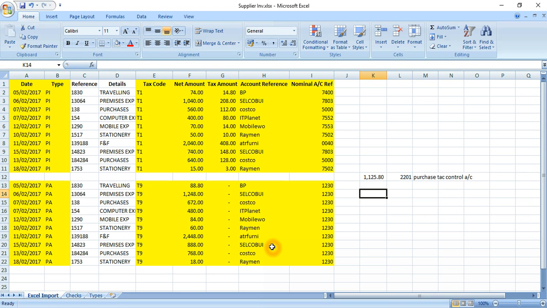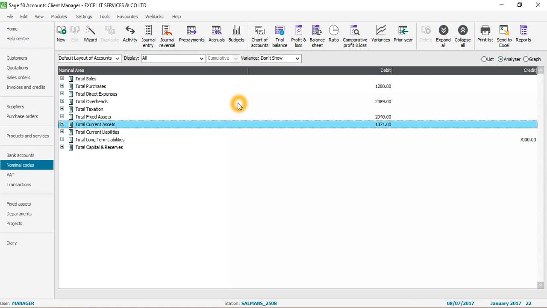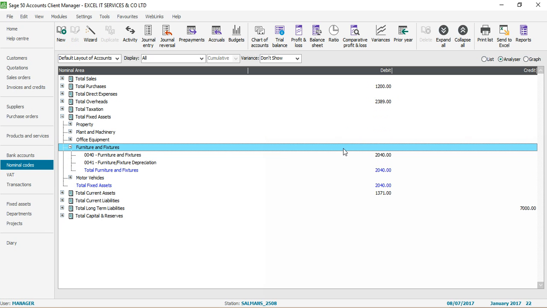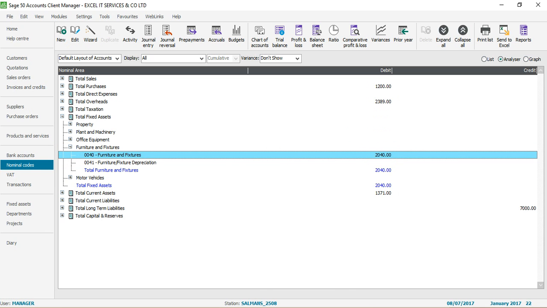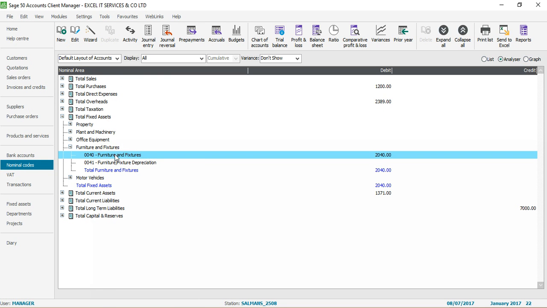Okay, and these are the net expenses, these are the net purchases. Let me just do the total of these, and if I go here quickly, the total of these is 5629. If I go back to Sage and collapse this one, and add these figures together, in fixed assets we have one figure also, which is 2040, and this one is coming from here, which is 2040, and this is furniture and fittings. If you go back, you see here furniture and fittings.